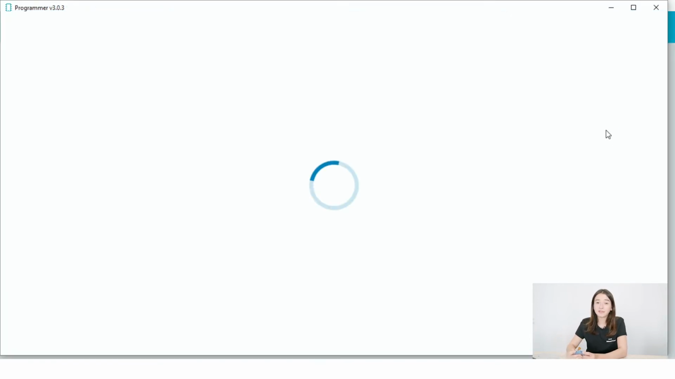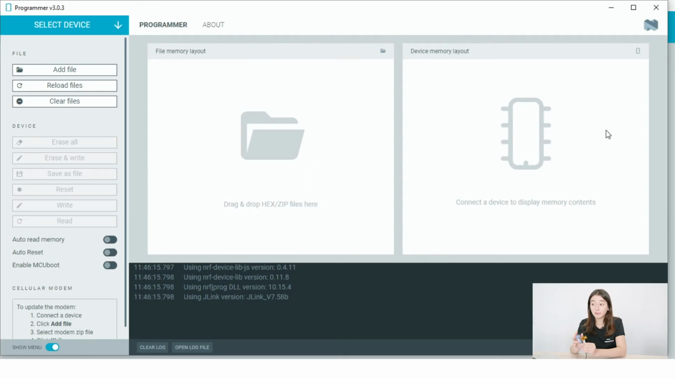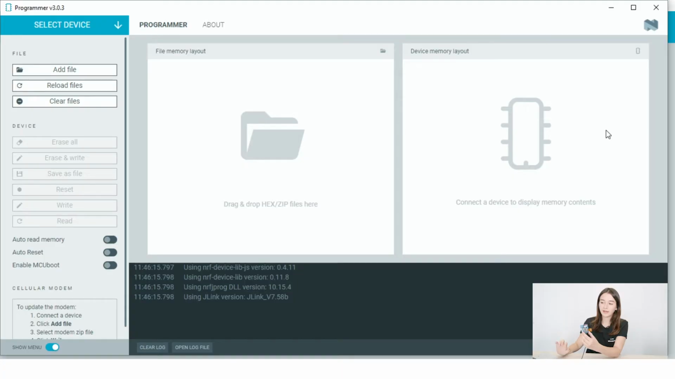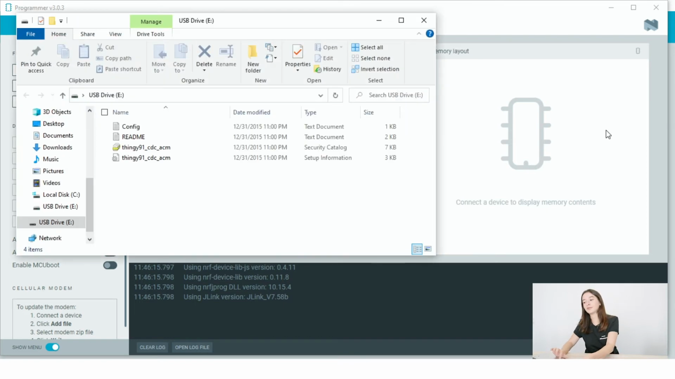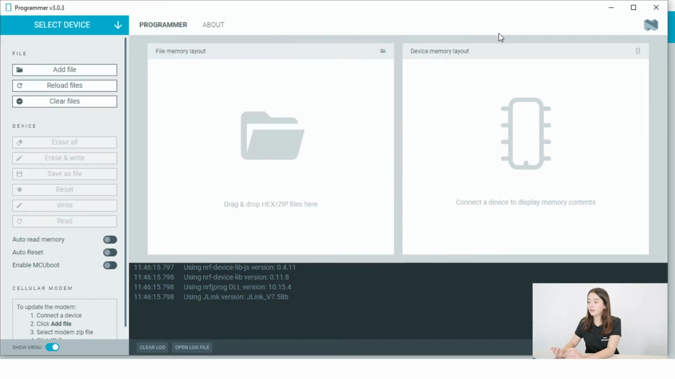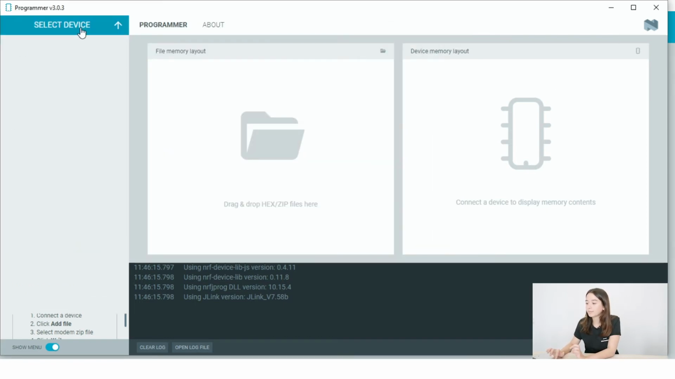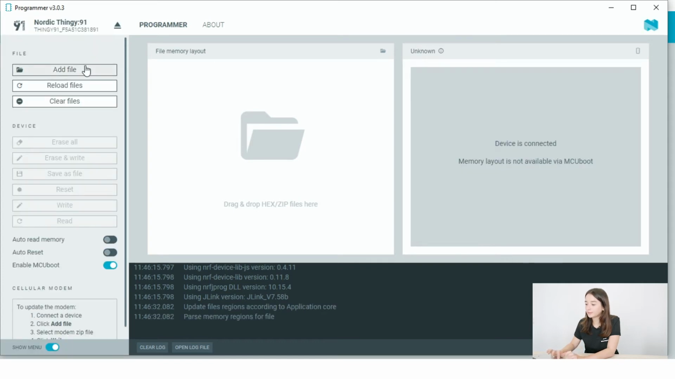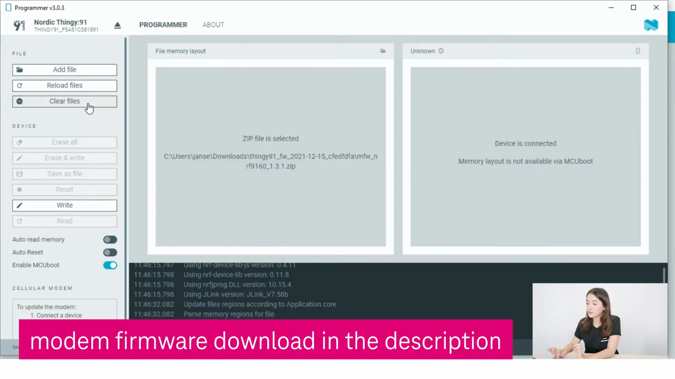In order to flash a firmware, we need to put our device into bootloader mode. You do this by pressing this button on top of the device, and while pressing the button, you need to turn on your device. Your device should be in bootloader mode, otherwise it won't be possible to flash a firmware. Let's select our device, and I choose the firmware.